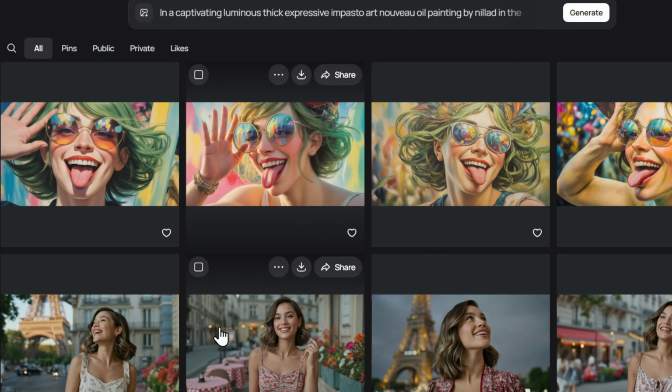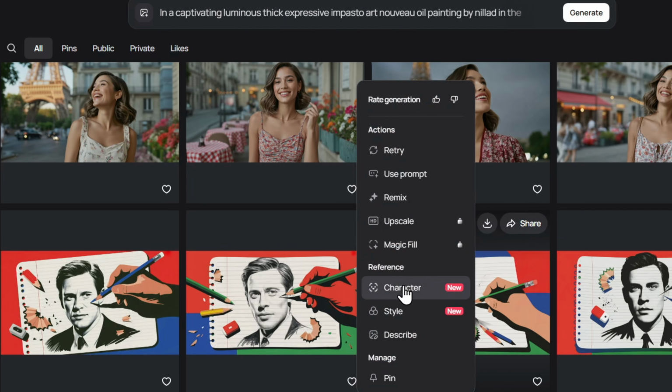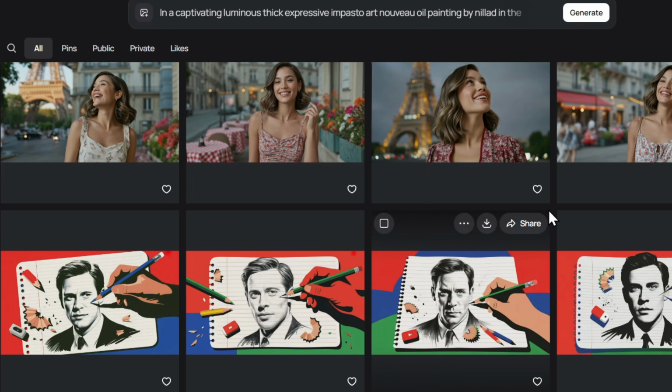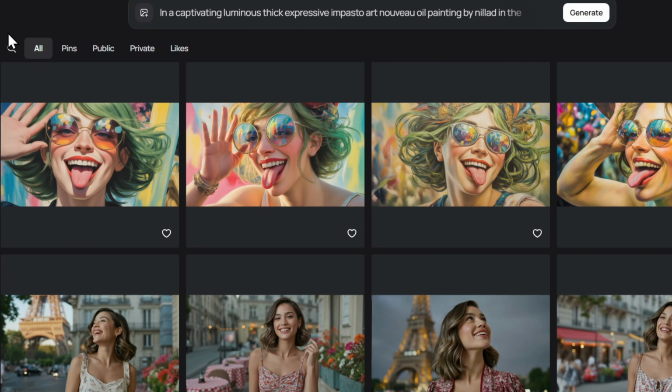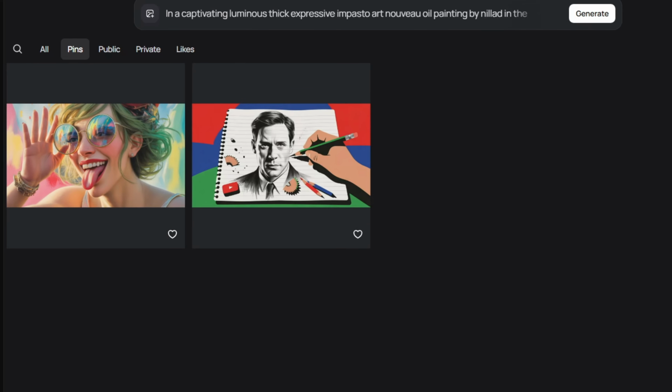You can click pin and you may be wondering, okay, where do I find those pinned designs or images once I pin them? Here you can simply look at the top and here you have pins and you'll be able to find all those pinned images, right?